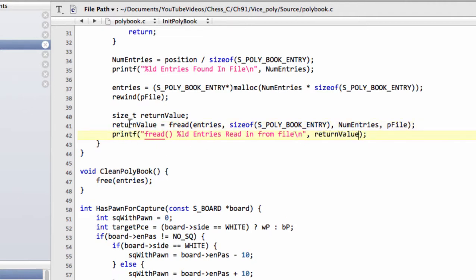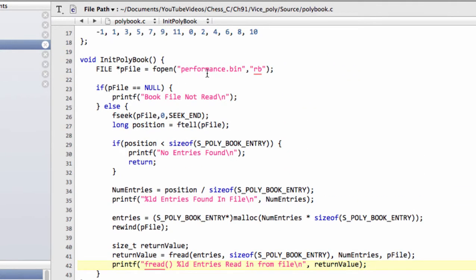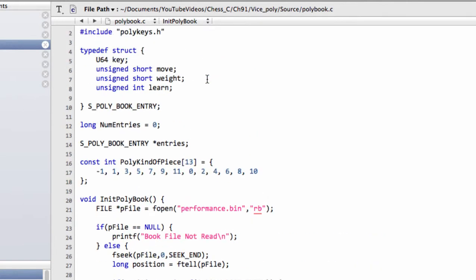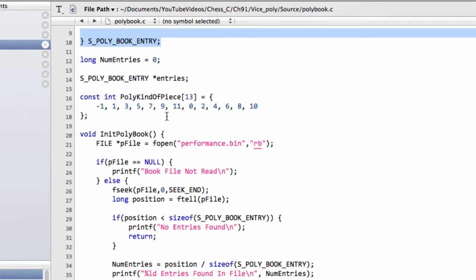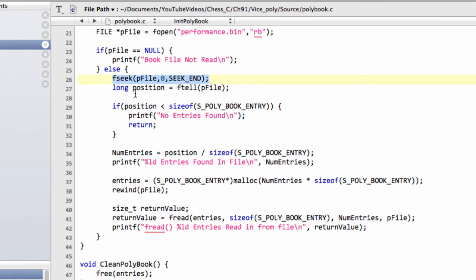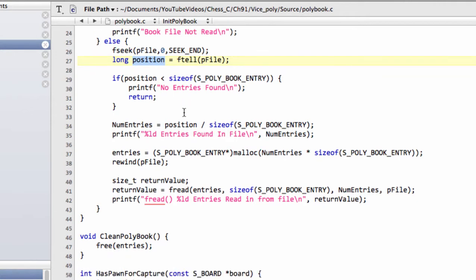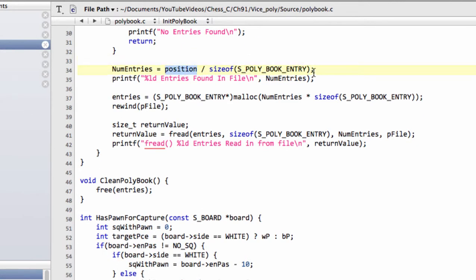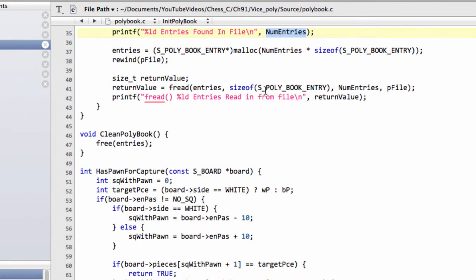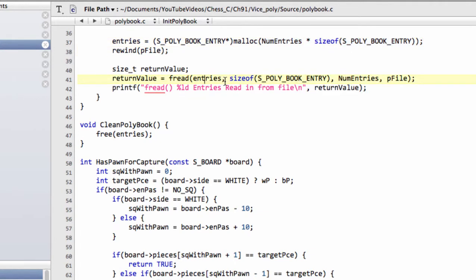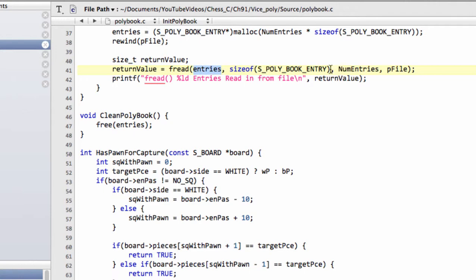Good. So what this function should be doing then, assuming everything compiles, is we're simply opening the performance.bin opening book. We've defined our structure here so that we know what kind of structures are used for the data inside the opening book. We're simply going to the end of the file to find out how many bytes the file contains. We're then dividing the number of bytes by the size of a structure to find out how many structures are in the file. We're then allocating entries, which is our structure pointer, the amount of memory to contain all of these structures, with num entries times the size of the structure. And then we're using fread to fill this memory that we've declared, in blocks of the size of our structure, and the number of them being our number of entries. So all of that should be pretty self-explanatory if you're familiar with reading data in from files. If not, then maybe a little bit has been learned.